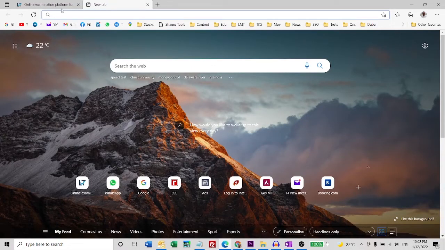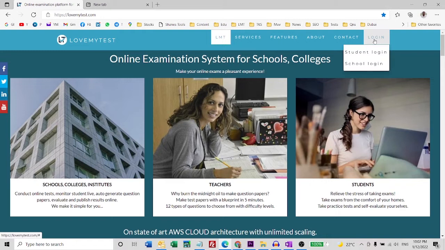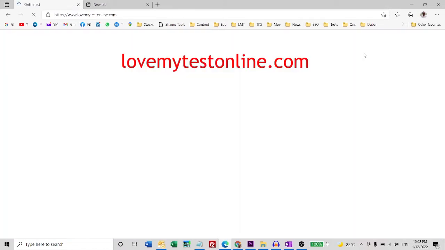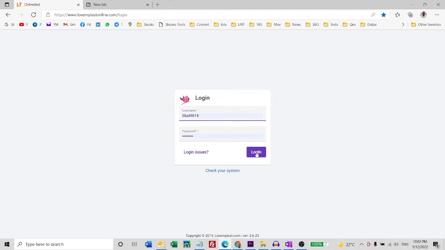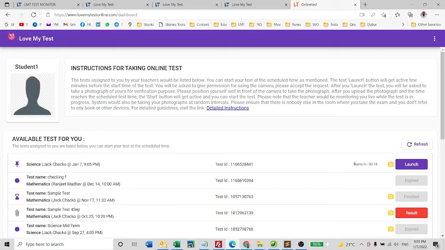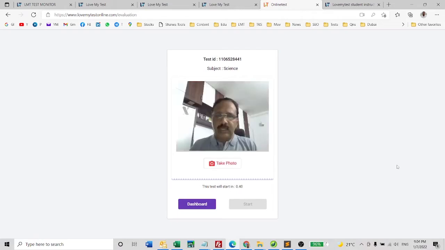Let us now log in as a student to take the test. Students should log in to lovemytestonline.com. Once you log in, you can see all the tests that are assigned to you. For the current test which is about to start, we can see the countdown timer and the launch button active. Launch the test. Take a photo of yours, upload the photo, and wait for the countdown to reach 0. Start button will be active when the countdown reaches 0.